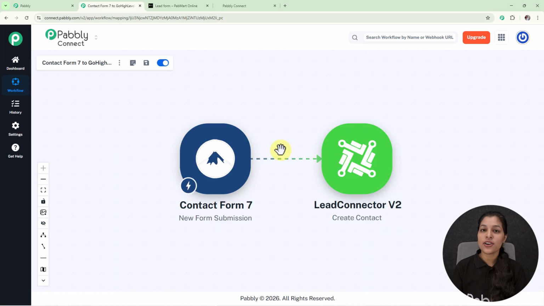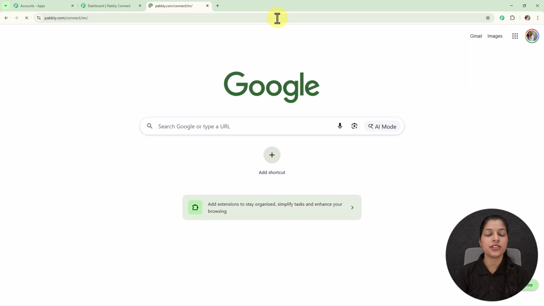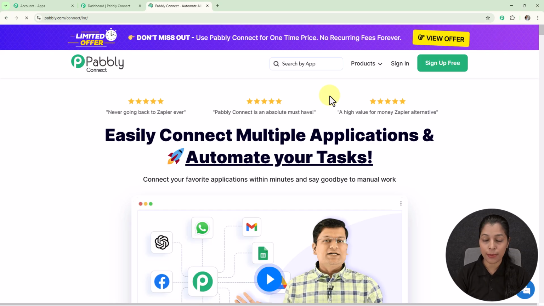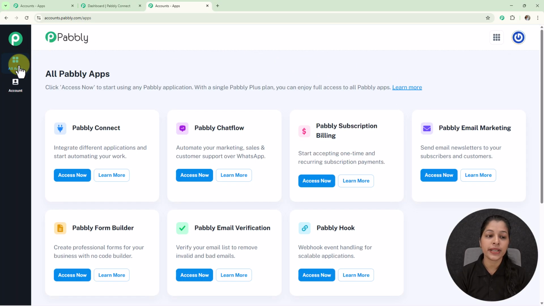And now for creating this automation, you have to access Pabbly Connect by opening a new tab and typing its URL, that is pabbly.com/connect, and once you enter the URL, you will land on the home page of Pabbly where you will get two options, that is Sign In and Sign Up Free. So if you are a new user, then you can simply select Sign Up Free, and if you sign up your account for free over Pabbly Connect, then you get 100 free tasks every month for practicing and using Pabbly Connect. But if you are an existing user like me, then you can just click over this Sign In, and once you sign in to your account you will get this All Pabbly Apps page where I am going to access this Pabbly Connect app as I am going to create an integration.